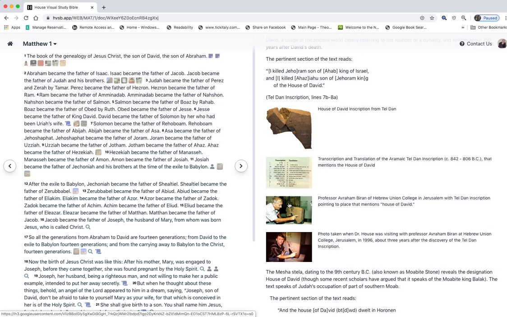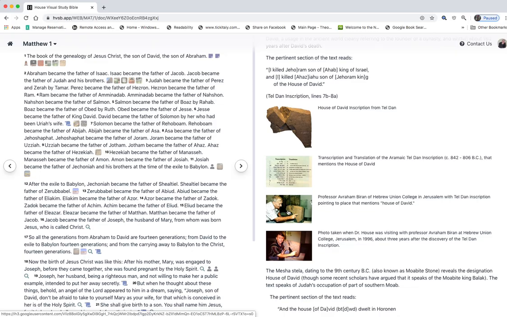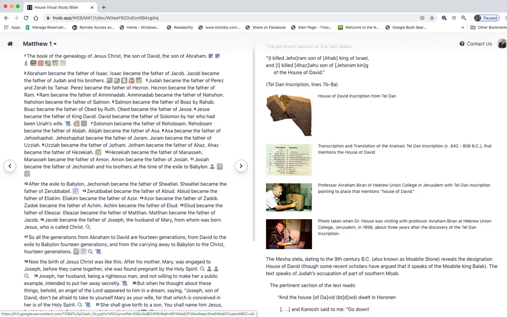Aramaic correspond. The person that found this source is Avraham Biran, who I spent time with at Hebrew Union College in Jerusalem, as he points to the King David. And here I am, much younger, back in 1996, pointing at the same place, if you desire to open that and see me many years ago.